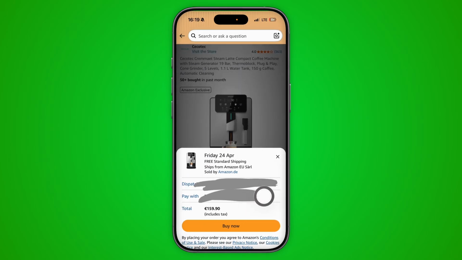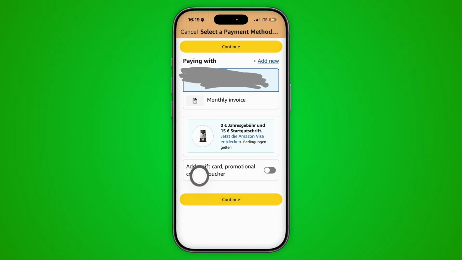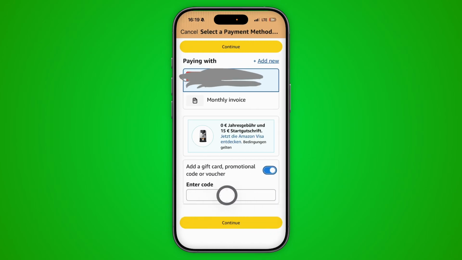And now we need to change the payment method to the coupon. We click on Pay With right here. And then you can actually see add a gift card, in this case a coupon. You will need to enable this and then enter in the code. After that, you have purchased the product with the coupon money.